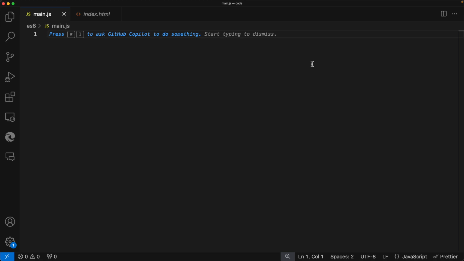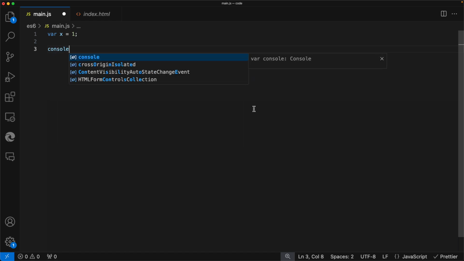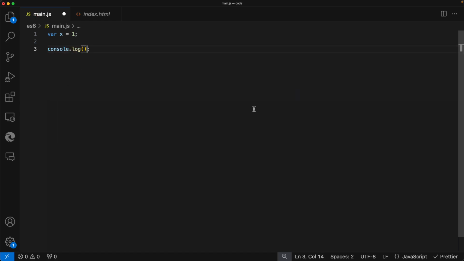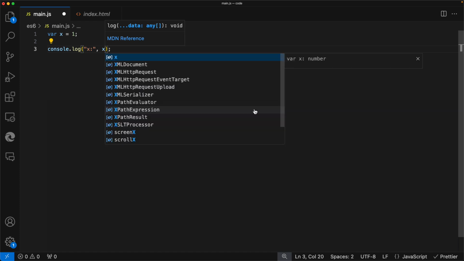So let's first have a look at the old way, with the var way. We will declare a variable here. So this will be, let's say, x, and x will be set to 1. So nothing unusual here, and I would just put out this x value here with this console log.